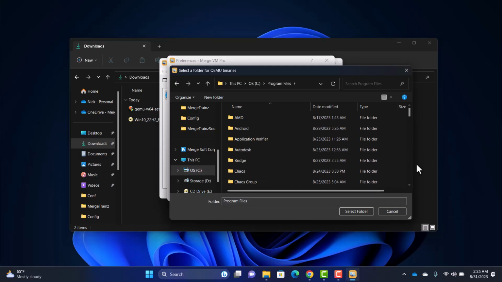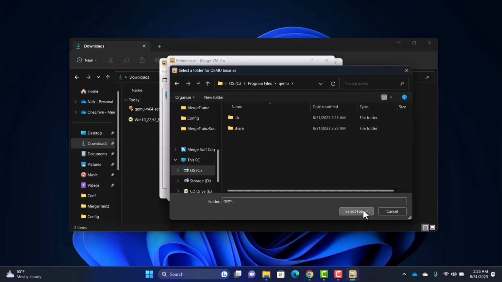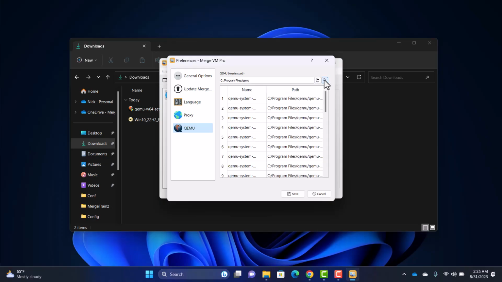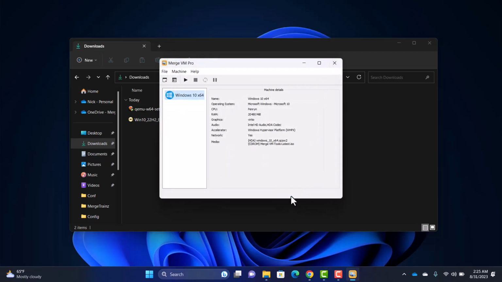Program Files, QEMU, and then just hit Open Folder, and then you'll get nothing here. What you need to do is hit this icon over here. Then it will populate the system with all the possible QEMU versions. Then hit Save.